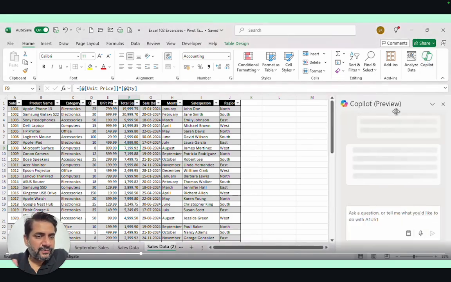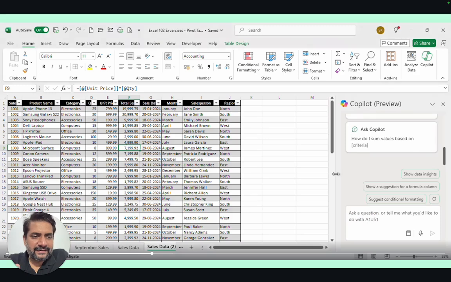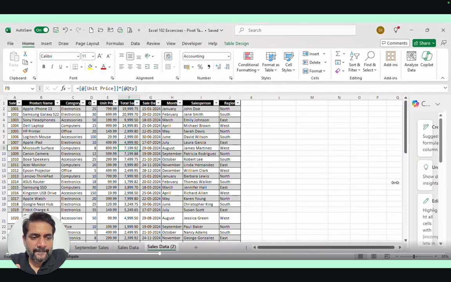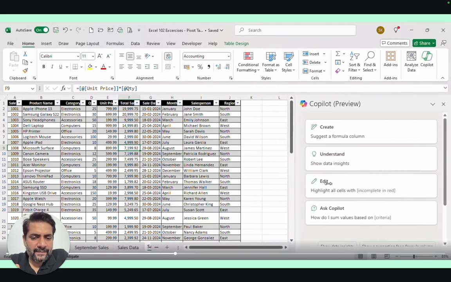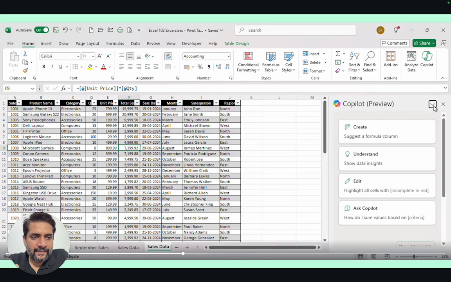So you can choose to move, you can resize, or you can close. That's all.